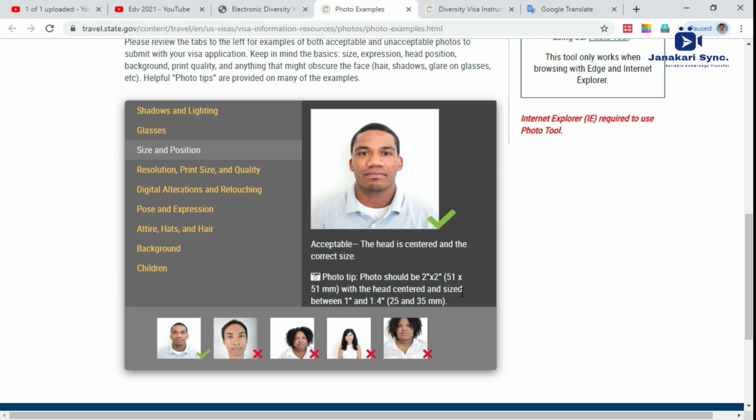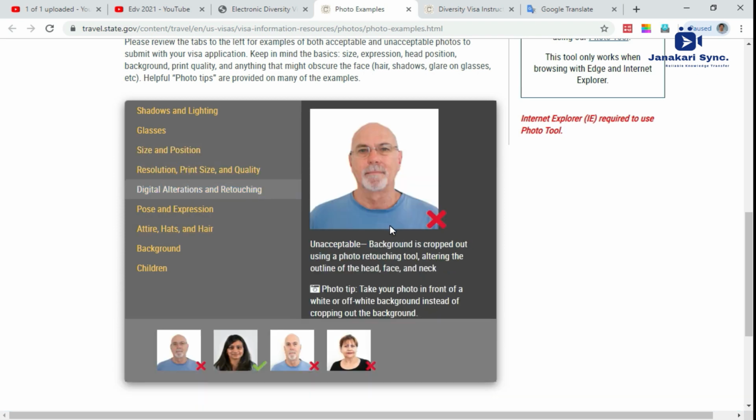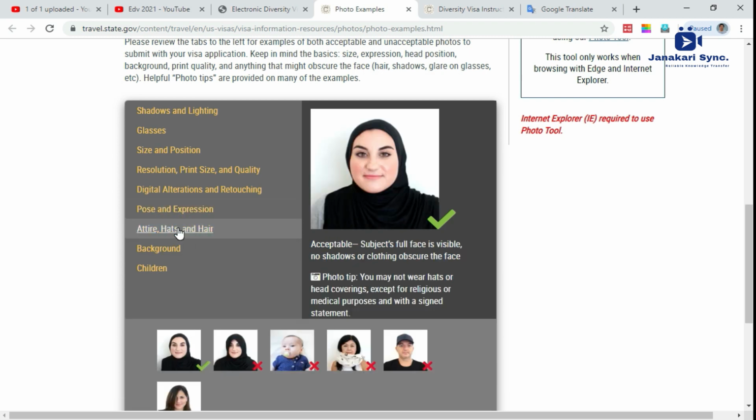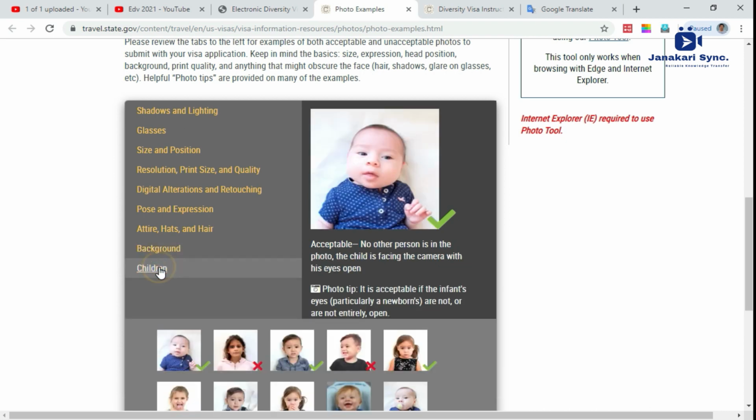The size and position is 2x2 inches, 51 mm, with the head centered and the head size between 1 inch and 1.4 inch, 25 to 35 mm. So this is acceptable, and this is also acceptable. This is not acceptable because the background is cropped. Using a photo retouching tool and altering the outline of the head, face and neck is not allowed. This is also acceptable, and this is also acceptable.